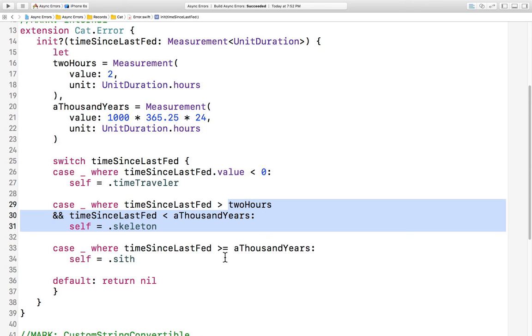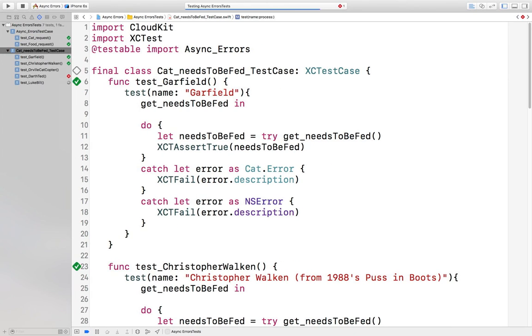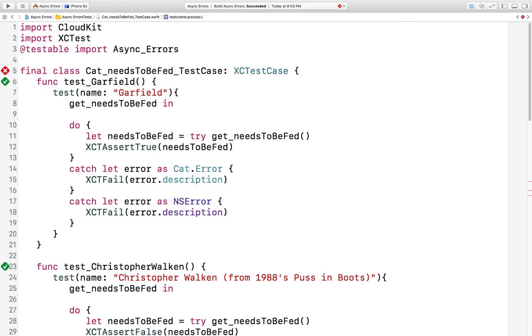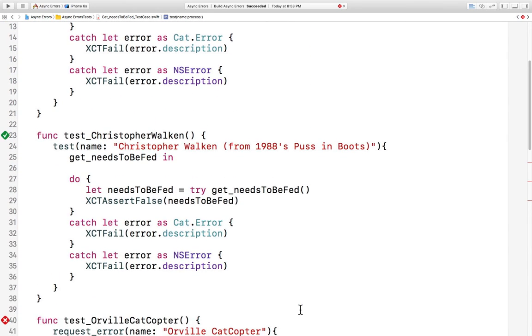Let's run the test cases now. Command U! Check it out. Garfield actually needs to be fed. He wants his lasagna. Christopher Walken, on the other hand, from 1988's Puss in Boots, does not need to be fed because he just ate an ogre.